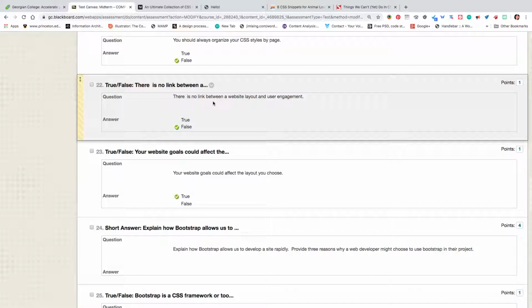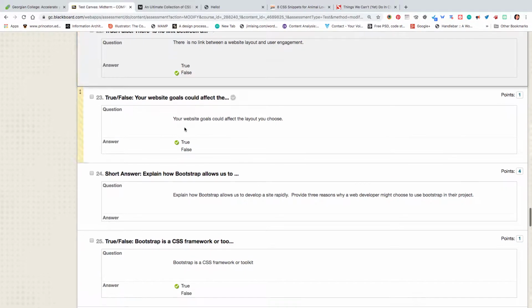No link between a website layout and user engagement. That's false. Goals could affect the layout you choose. True.